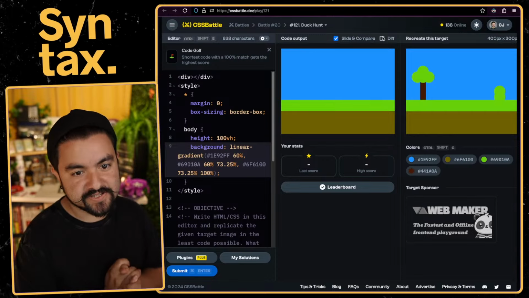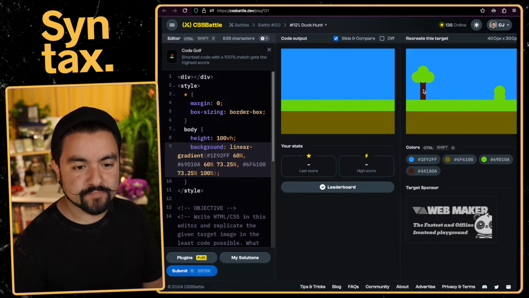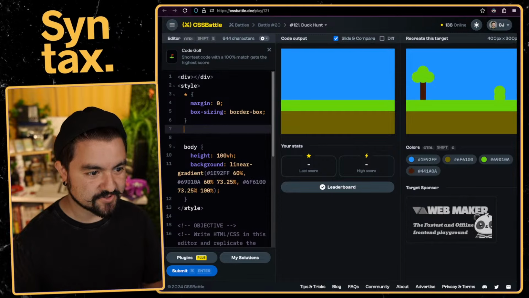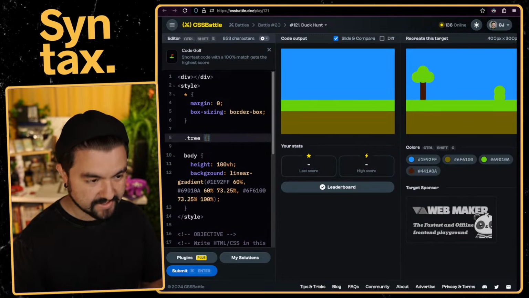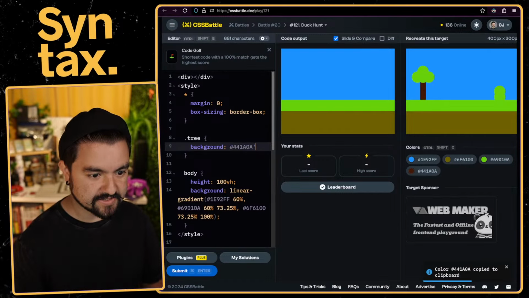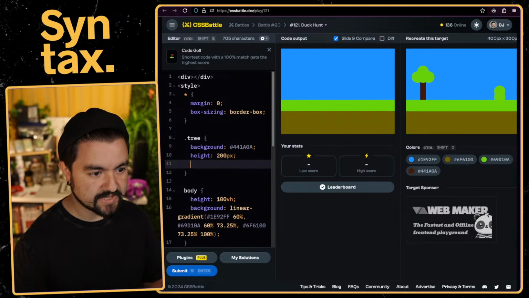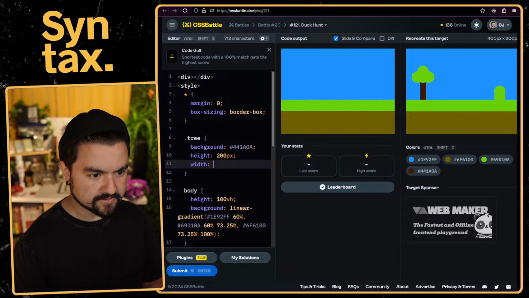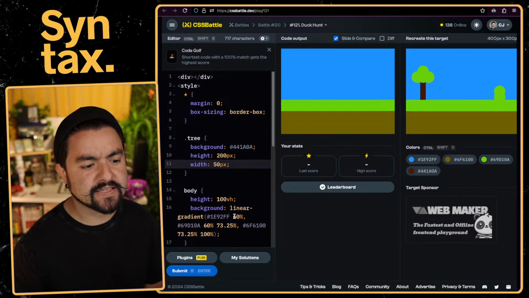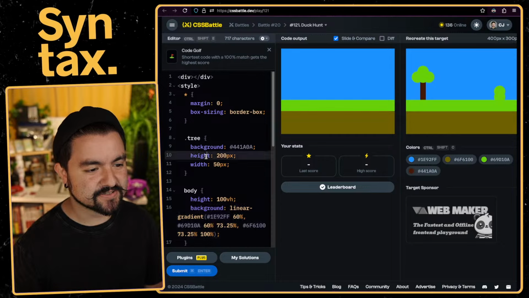Okay. Now we need ourselves a little tree. So I want to create a brown rectangle, and then try to position it in the right spot. So let's create a little tree class. It's going to have a background color of this brown color here. And then for now, we'll just give it a height of 200 pixels and a width of 50 pixels, which makes me think, should we use specific pixel values here instead of percentages? That might get us closer.